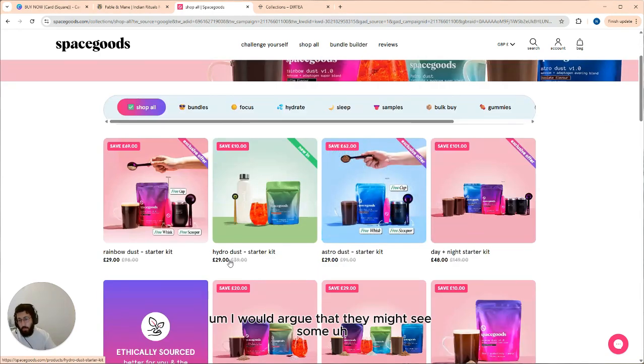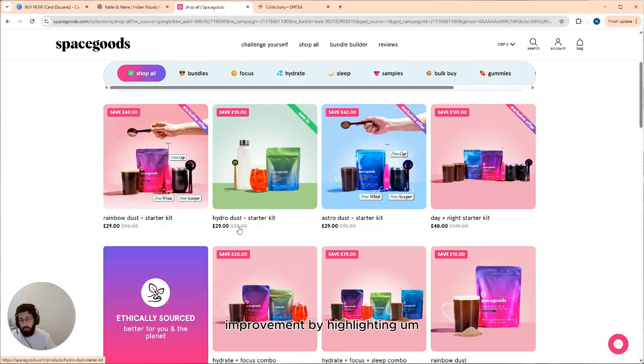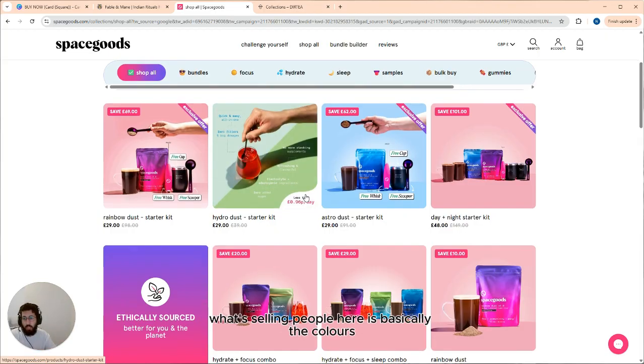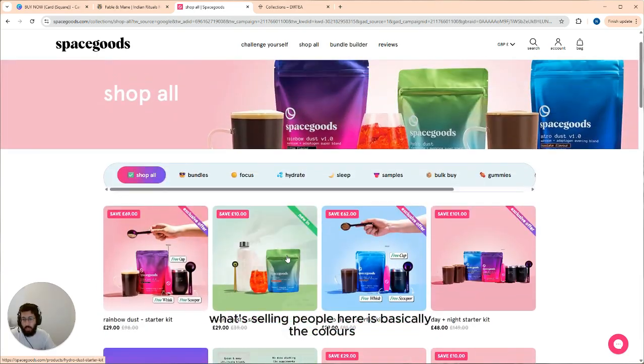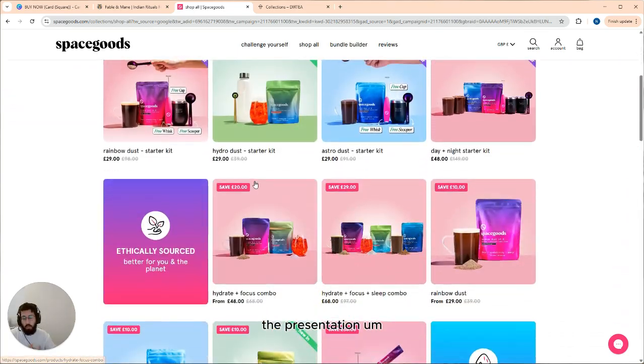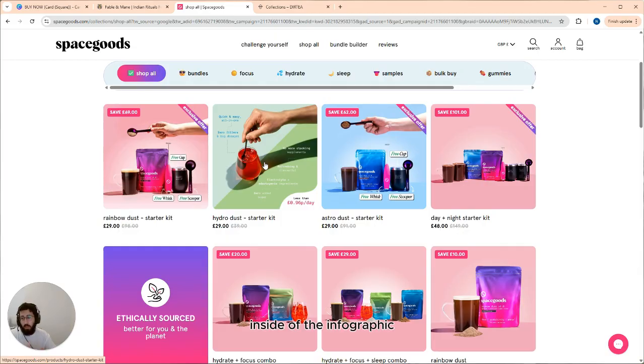I would argue that they might see some improvement by highlighting the strike through pricing, making that a little bit clearer, and maybe adding some benefits here as well. That might encourage users to click on one product versus the other, but fundamentally what's selling people here is basically the colors, the presentation, and maybe some of the information inside of the infographic, although I think it's probably going to be a little bit hard to see all that information on the product card itself.